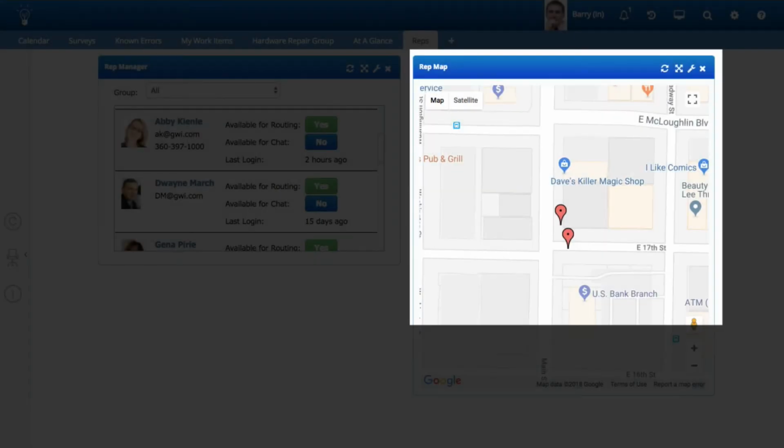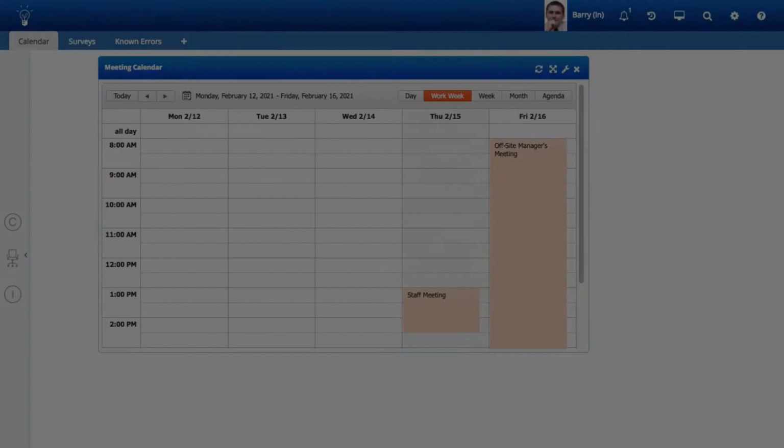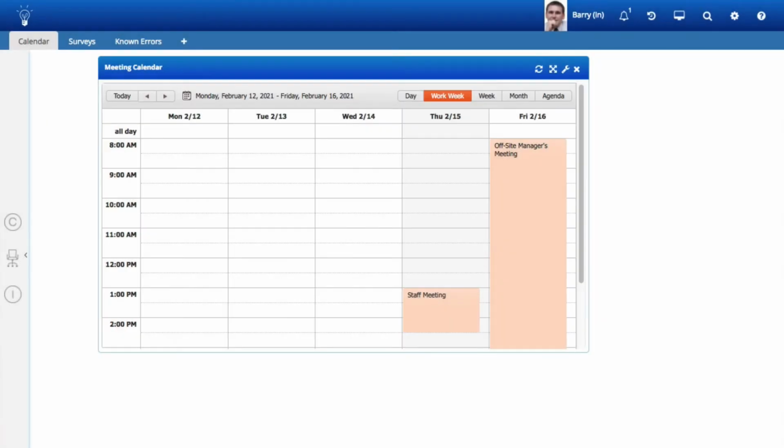If you have reps working in the field, use the Rep Map component to display the last known GPS location of any user logged into iSupport's mobile interface. Use the Asset Monitor component to display the results of device monitoring, including the state of a device's CPU, memory, disk space, and services. The Calendar component can display scheduled changes if you have the Service Desk edition, Google and Microsoft Outlook meetings, and other event calendars.